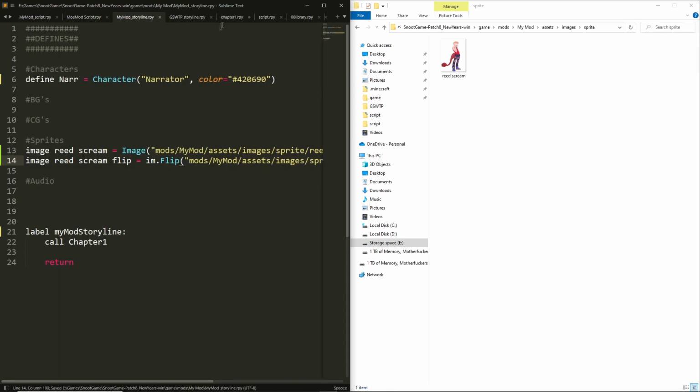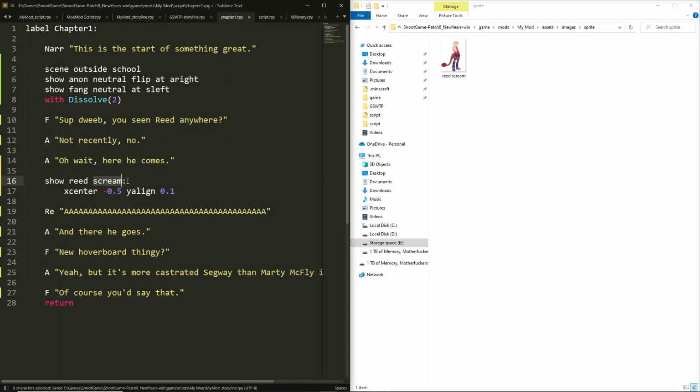So we're going to save that. We're going to go back to chapter1.rpy and then show read scream at this position. So this is a new one, X center. X center takes the dead center of the sprite, and that is what is referenced in this position right here.